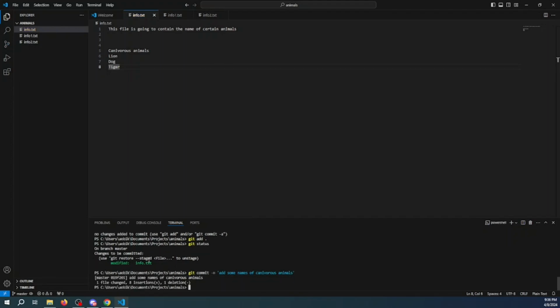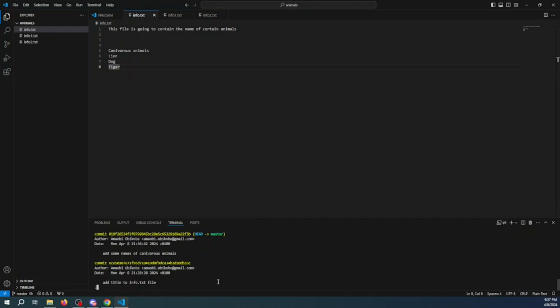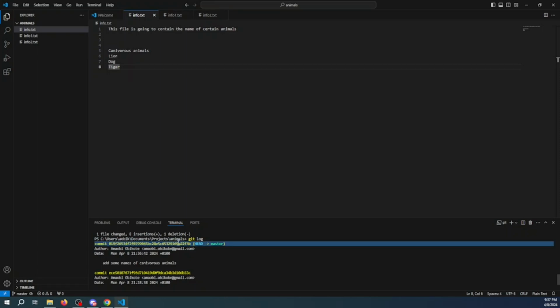So if we look at this, it says one file changed, 8 insertions, and 1 deletion. So our git log command is going to show us 3 different commits. The first one, the second one, and now the third one. We have a new commit here which starts from 0, and now this is where the head and our master branch are pointing to. This is our current snapshot, and it has all this written inside it.